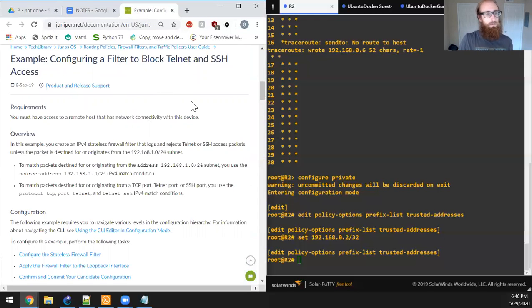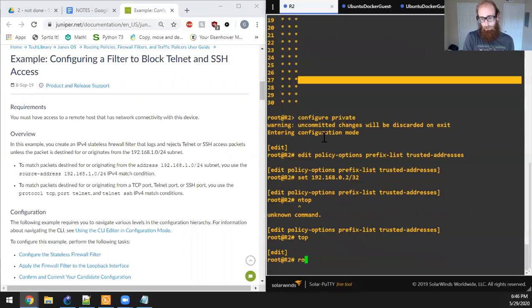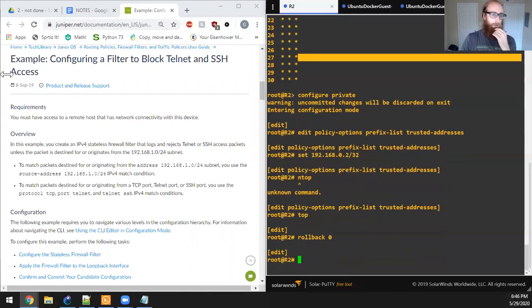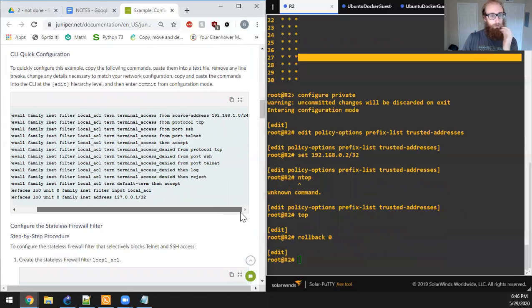So you know what? Let's skip this one. Time is of the essence. So yep, and then this is the one that I wanted to do anyway. So I'm going to do top, and I'm going to do rollback 0, and then I'm just going to do this one instead. So yep, it should be pretty easy.